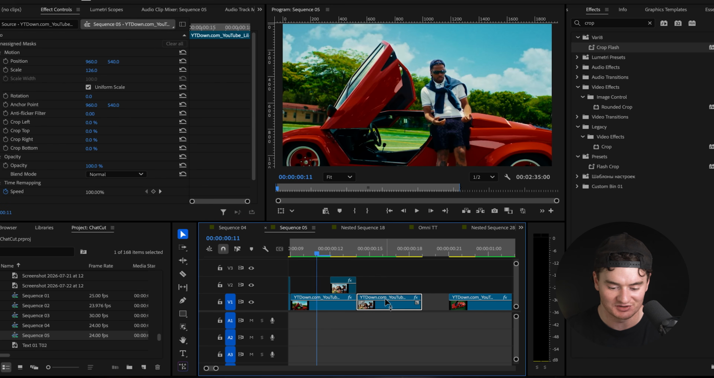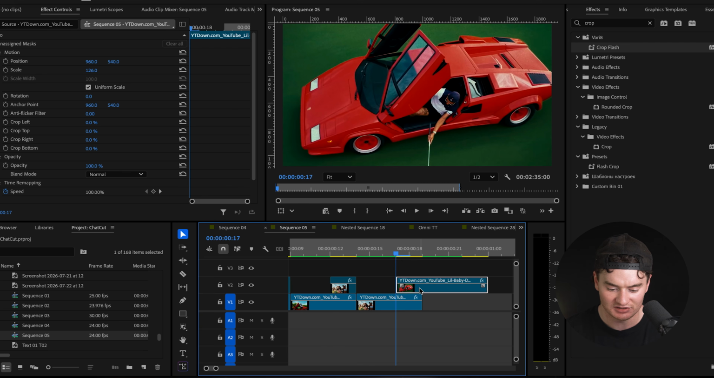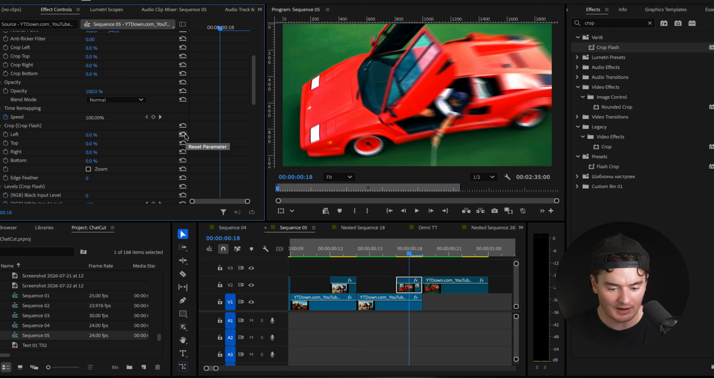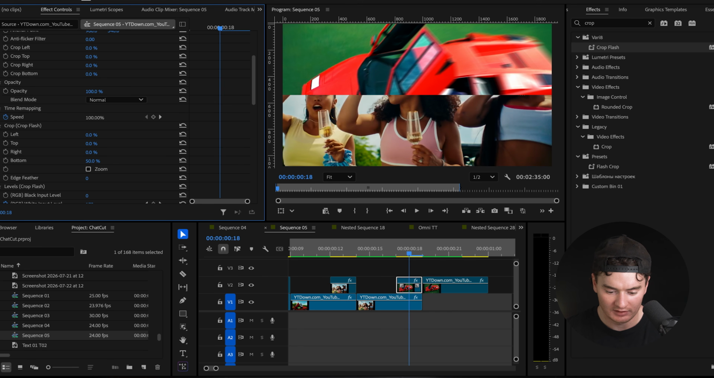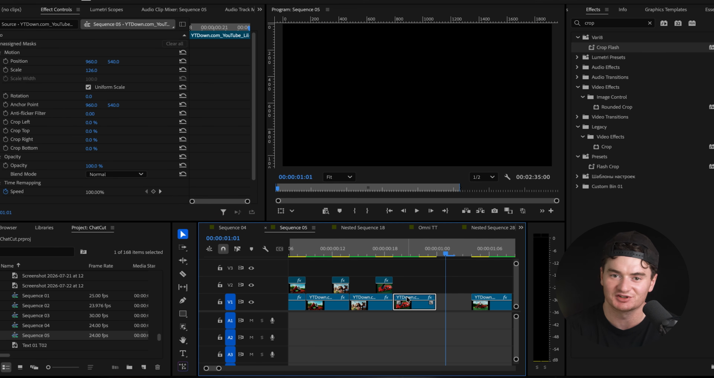So again, you can just do this over and over again. Bring in your clip 2 frames above the last, make a cut, drag in our crop flash effect, reset the crop, and maybe this time we'll go from the bottom and do halfway from the bottom like that. And you can just do this over and over again, changing the crop as many times as you want to get that effect. So that is how you pull off the crop effect.